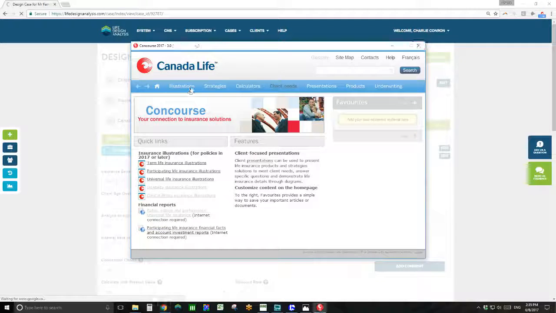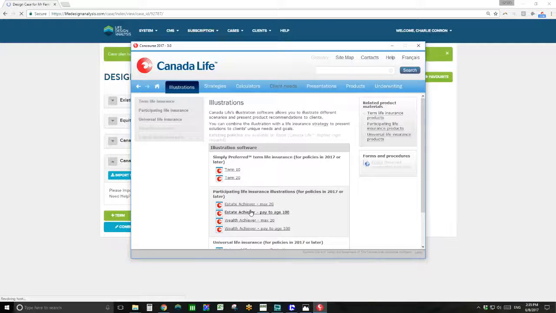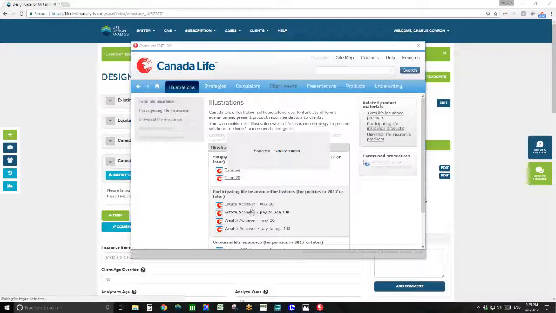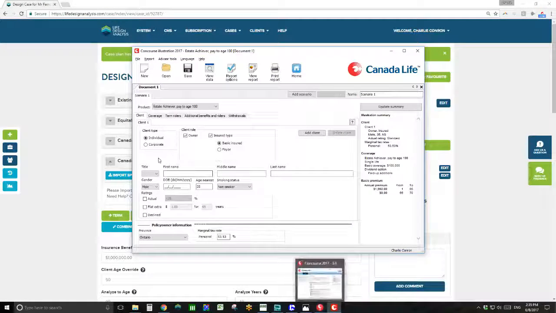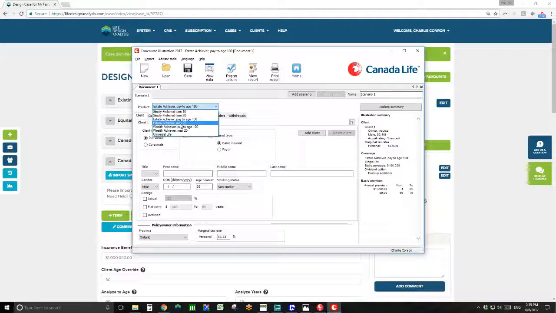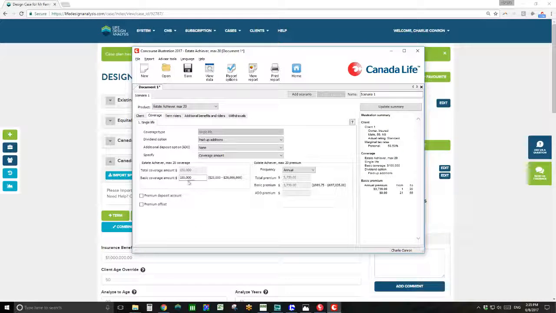We can search rates from across different carriers, but what we find is that sometimes there are advanced quotes, like a participating whole life insurance plan, where we want to create something custom. So what I can do here is launch the Canada Life illustration software, and I can design anything I'd like in there. I'm going to say I'm looking for an Estate Achiever 20 pay. My client here is 50 years old, and I'm going to do coverage for $1 million.